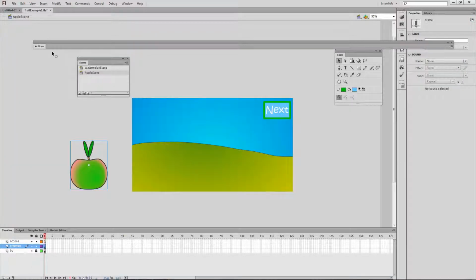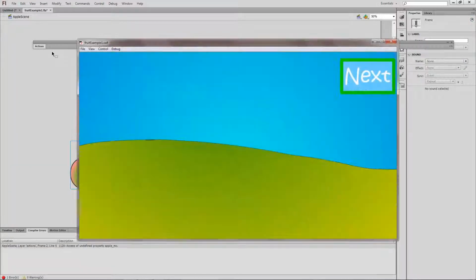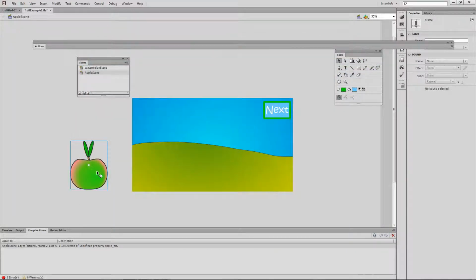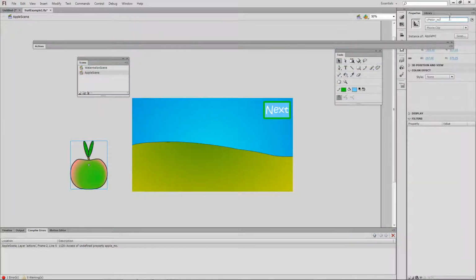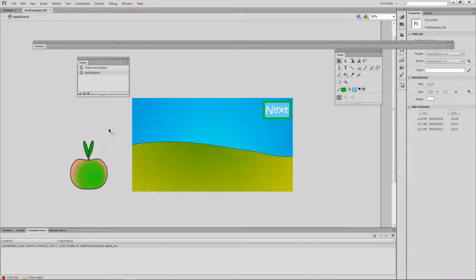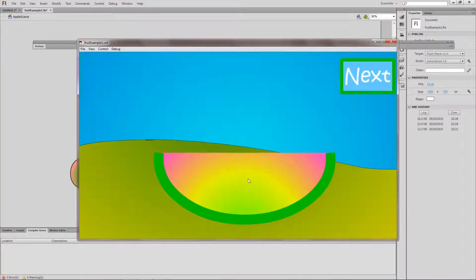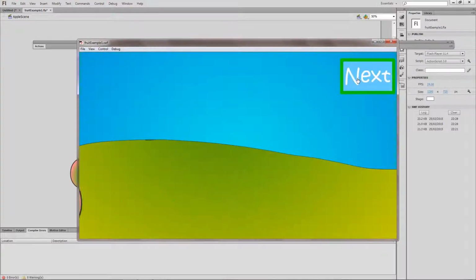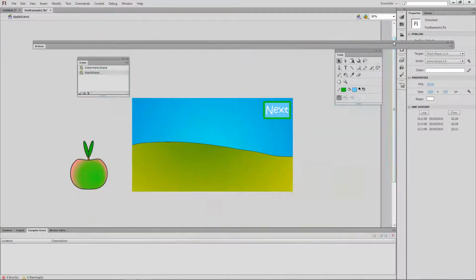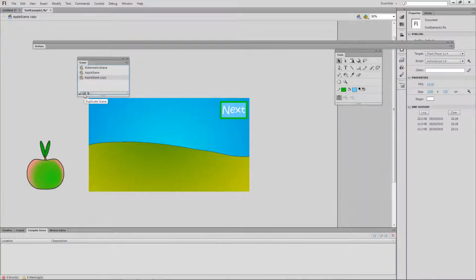Okay, maybe just test the first two scenes. Okay, undefined property apple underscore MC, so I need to just make sure that this is called apple underscore MC. Okay, let's click on the watermelon. Click on next. Apple. Okay, that seems to be working. So I'll proceed forwards. So now I'm going to duplicate the apple scene because I've taken all of the code out that's not necessary. This one can be called pear scene.